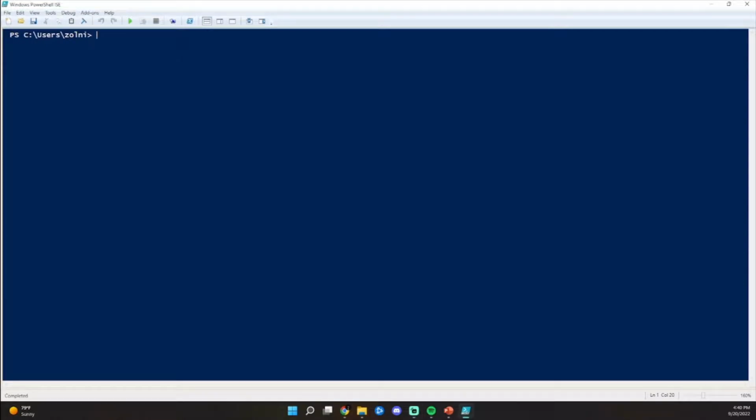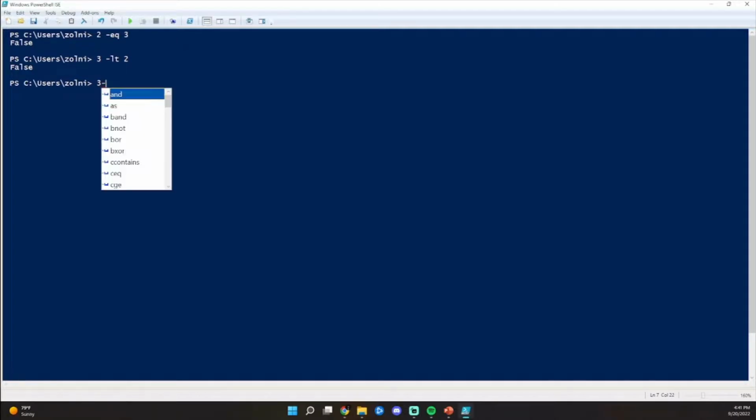Alright, so let's go ahead and practice with the comparison operators. So first I'll use a number, let's say 2. I'm going to do dash EQ 3. So now we're not assigning anything here, we're asking a question. Is 2 equal to 3? Well, obviously no, so it will return false. Alright, so let's do 3 less than 2. Okay, so again, 3 is not going to be less than 2, so it should return false. Alright, let's go ahead and do 3 greater than 2. Okay, well, obviously 3 is greater than 2, so it should return true.